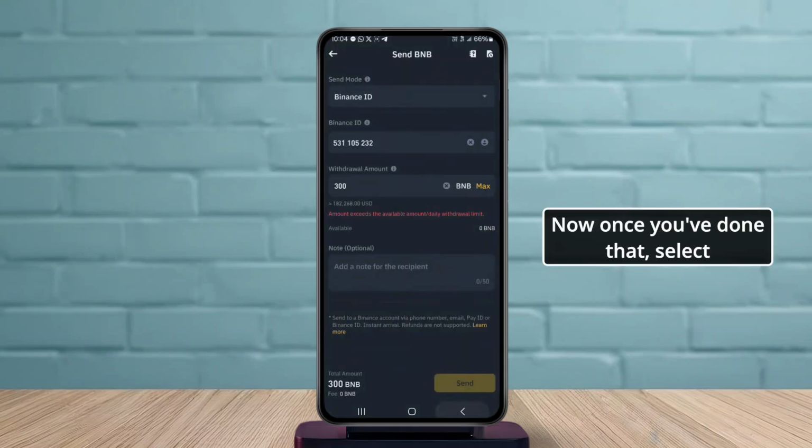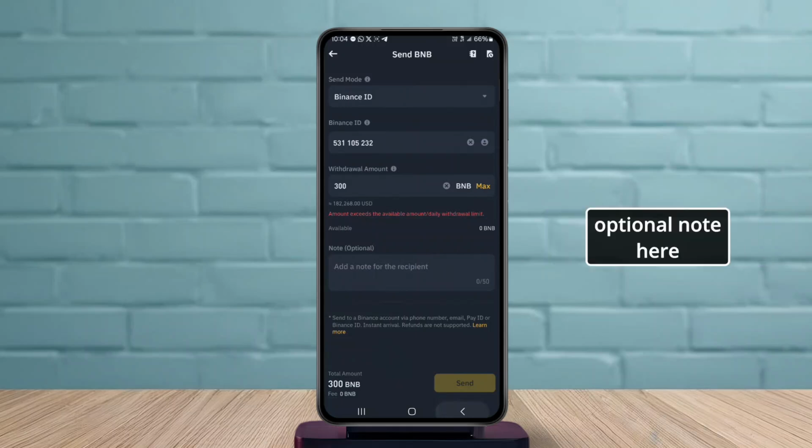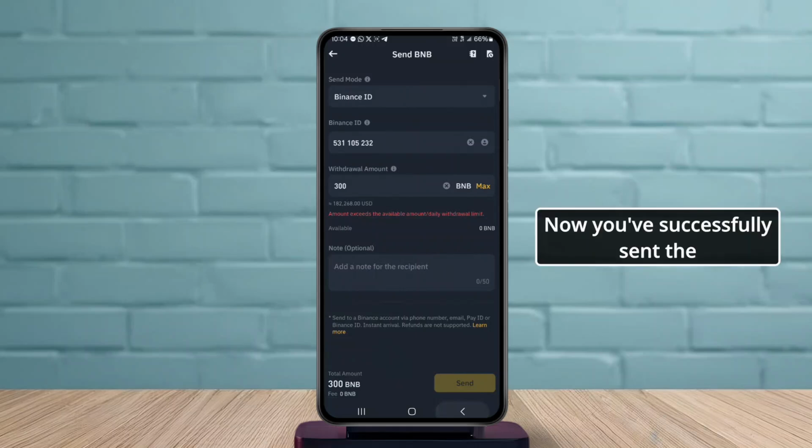Now, once you've done that, select your amount, and you could also add an optional note here to let the recipient know what you've sent it for. Now, you can just go ahead and tap on the send button and verify, and you are good to go. Now, you've successfully sent the BNB from one account to another.